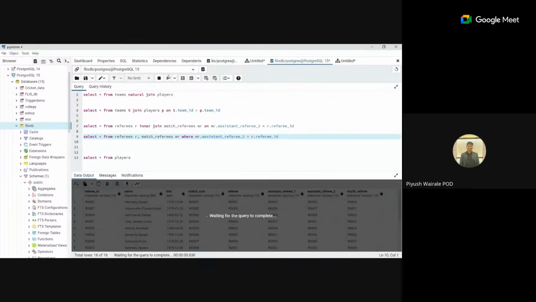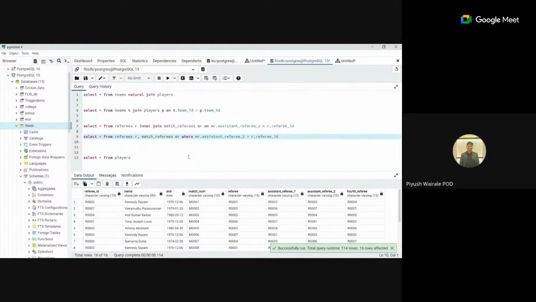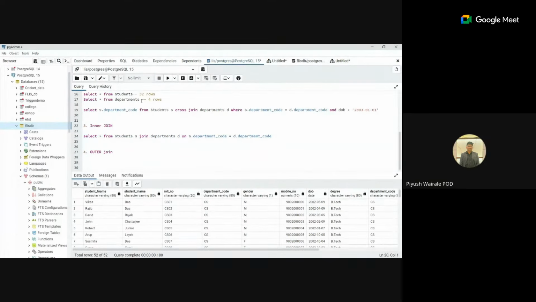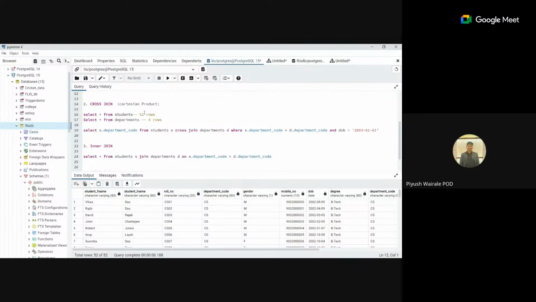So this will work, right? Both will give the same output, but the difference lies when you execute on a bigger database. Let's say, for example, we have student and department. Let's say I have this many students and 40 departments. If you perform the cross join, what will happen? It is this much multiplied by this one, right? And then you are filtering the output. So it will take a long time to execute the query.